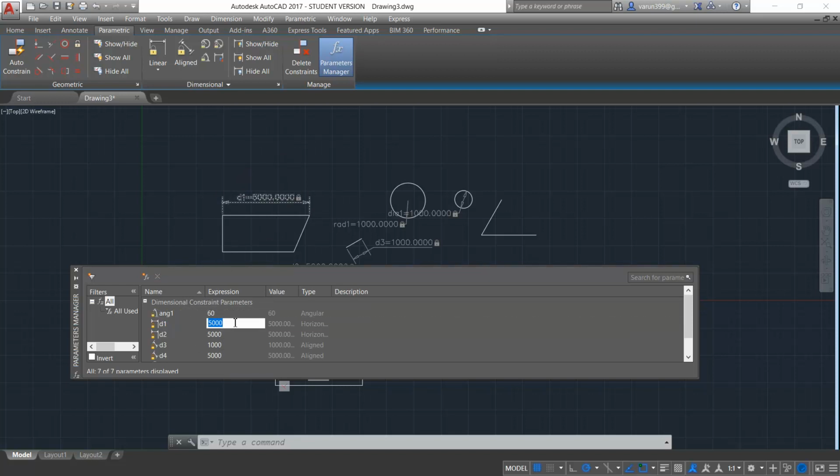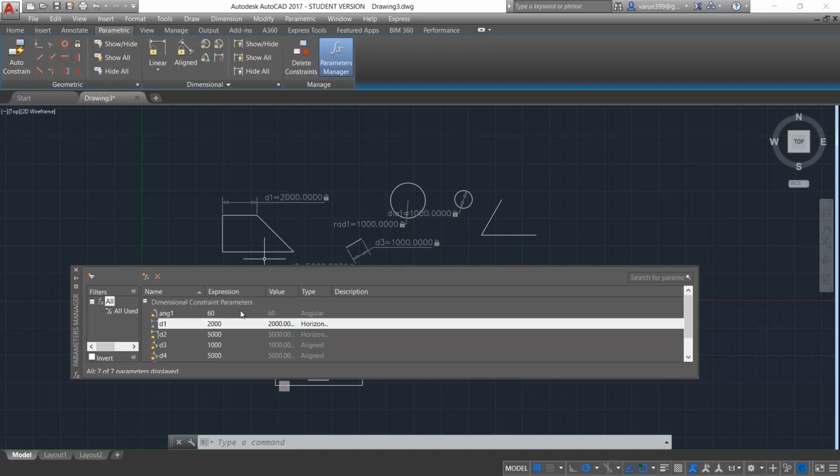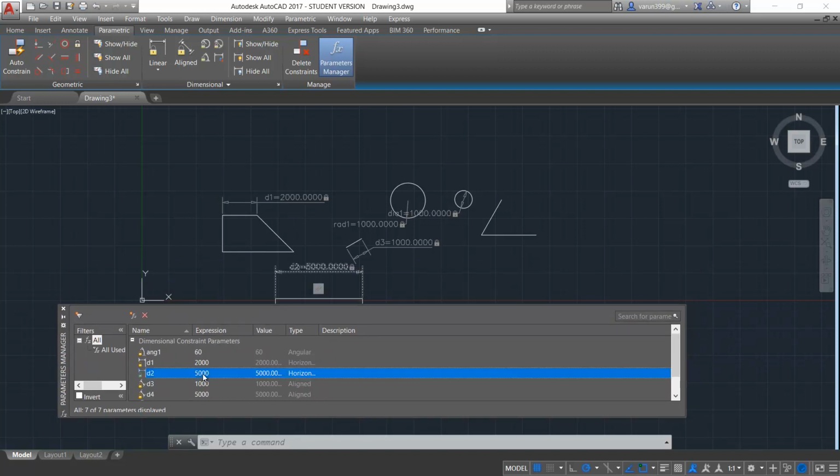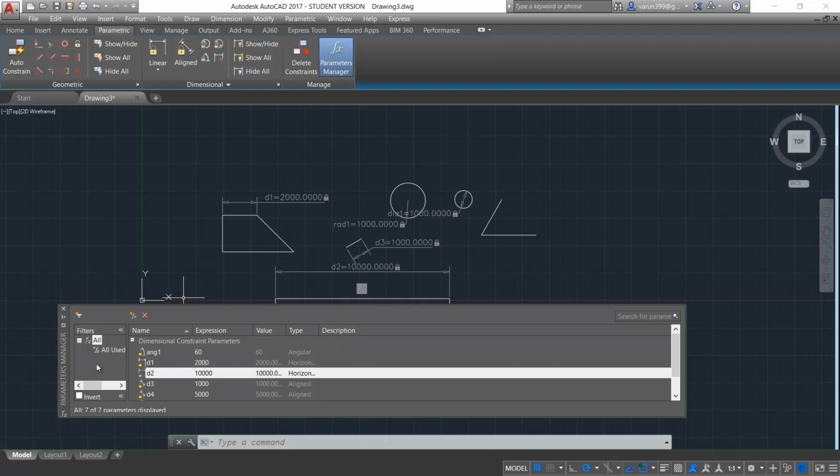Say D1, if I want to change it to 2000, I can do it like this. So it will be changed to 2000. And if you want to change the parameter of D2 to say 10,000, you can make it 10,000 and press enter. It will be changed to 10,000. So it is real-time expression changing in the software.